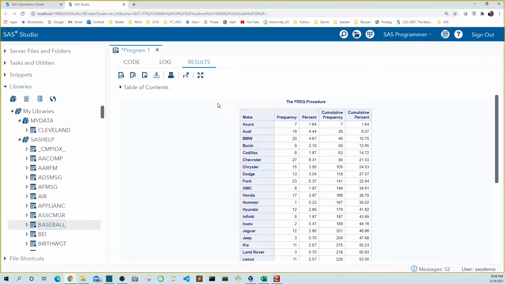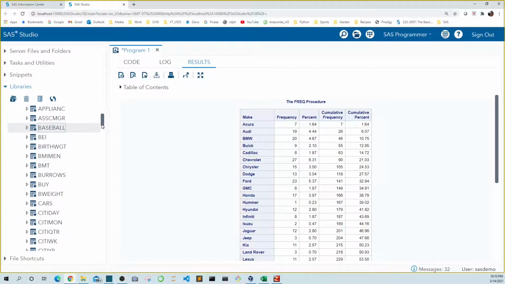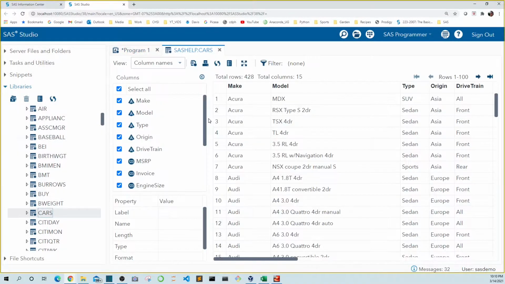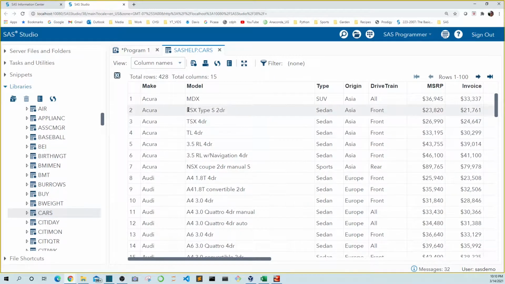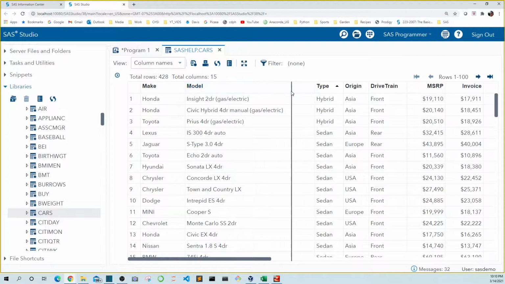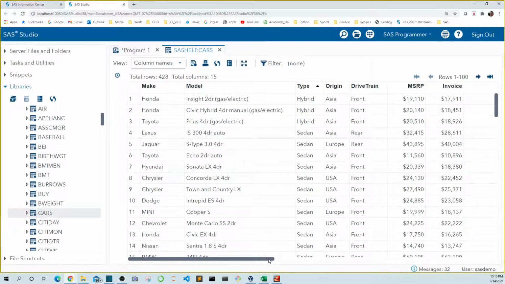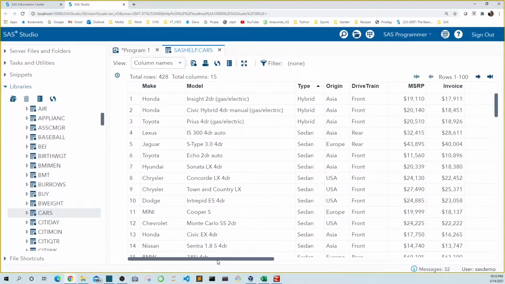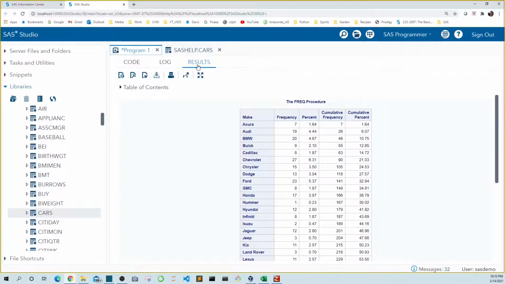So in our results tab, we see that there is a frequency listing of the make of the automobiles included in this data set. And let's take a look. Let's open this data set up. Here it is. We can see that it has the make, the model, the type, the origin, drivetrain, MSRP, invoice, a bunch of different things. And what we focused on was just the make. And this shows you the frequency.